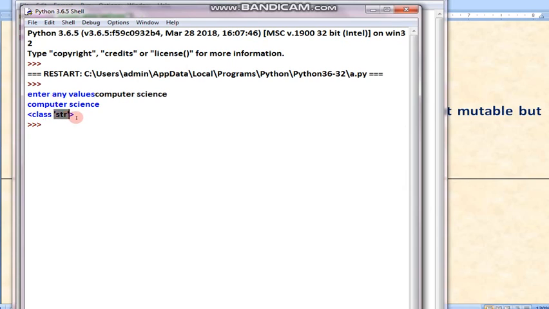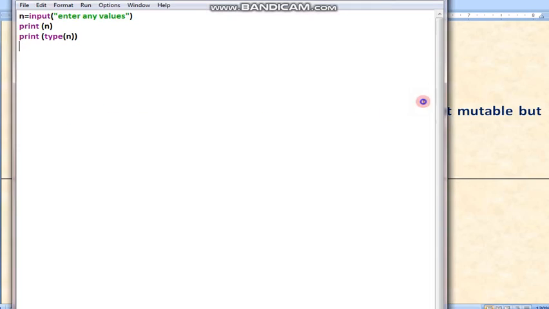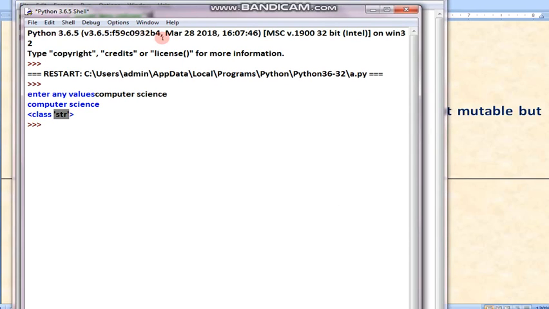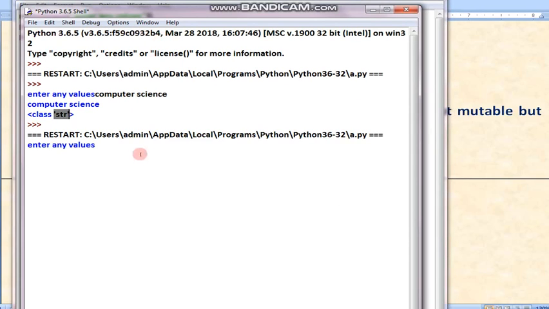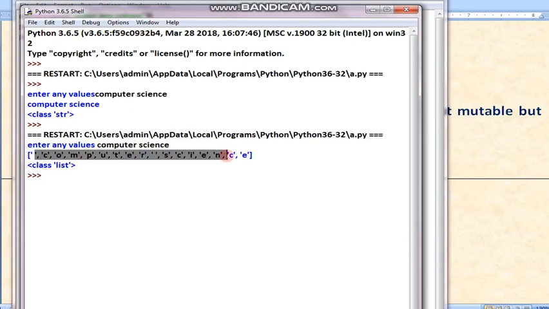Now I want to convert it into list type. So what do I need to do? Just before it, I need to add list. Doing that, the value will get changed to list type. Now let's specify the same computer science. Check. It got converted to list data type now. Hope all of you are clear about the concept of list data type.